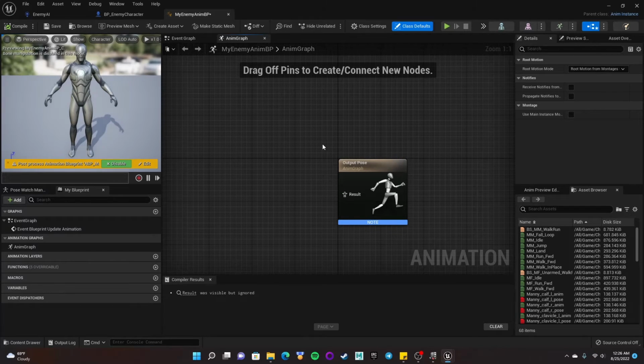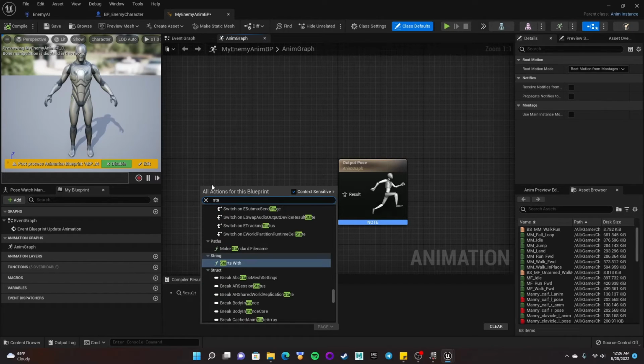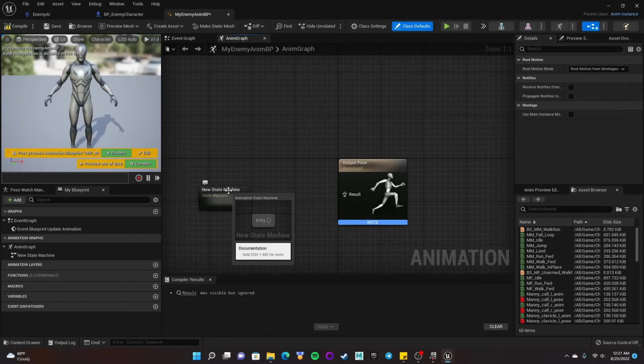Open that up. And you'll see I have this thing that's going to output a new pose, but there's nothing feeding into it, right? So what I need to do is right click and add a new state machine.